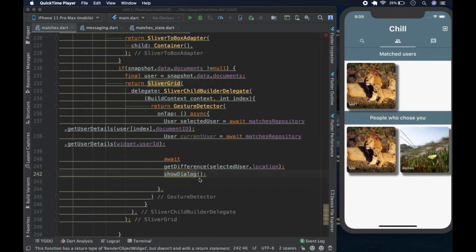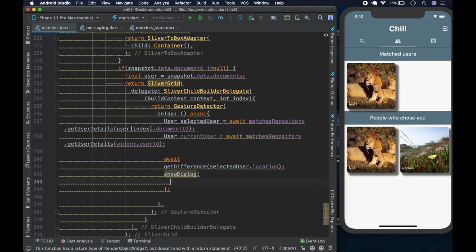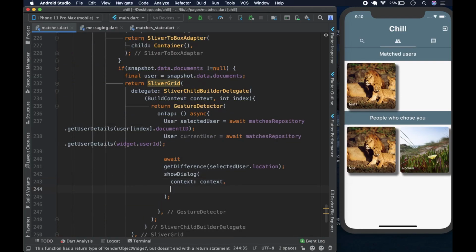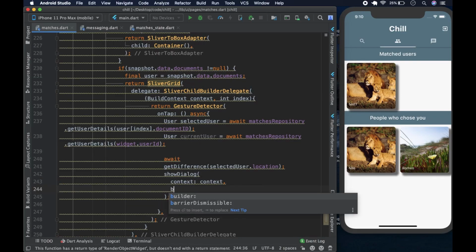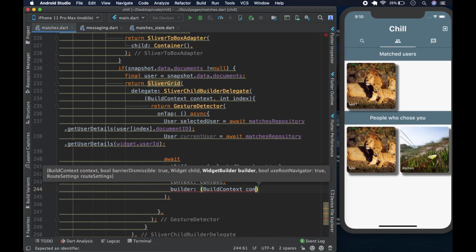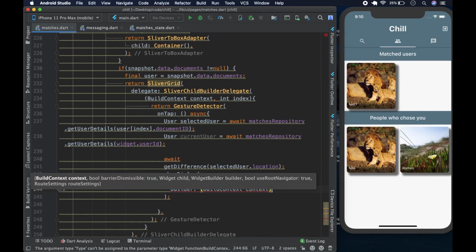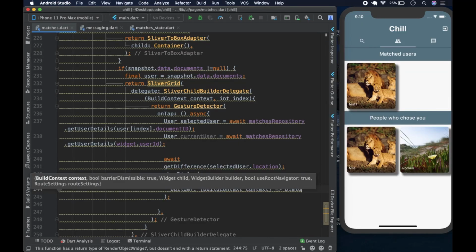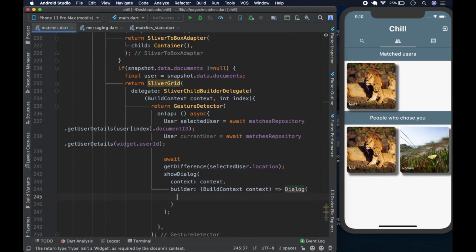Continue, and in the show dialog, we could put a semicolon in the gesture detector. And in the show dialog, we're going to pass in the context. This is going to be the context. After the context, we're going to have a builder, and this is going to be build context, and here we're going to pass in the context like so, and here we're going to have an arrow function, get a dialog back.